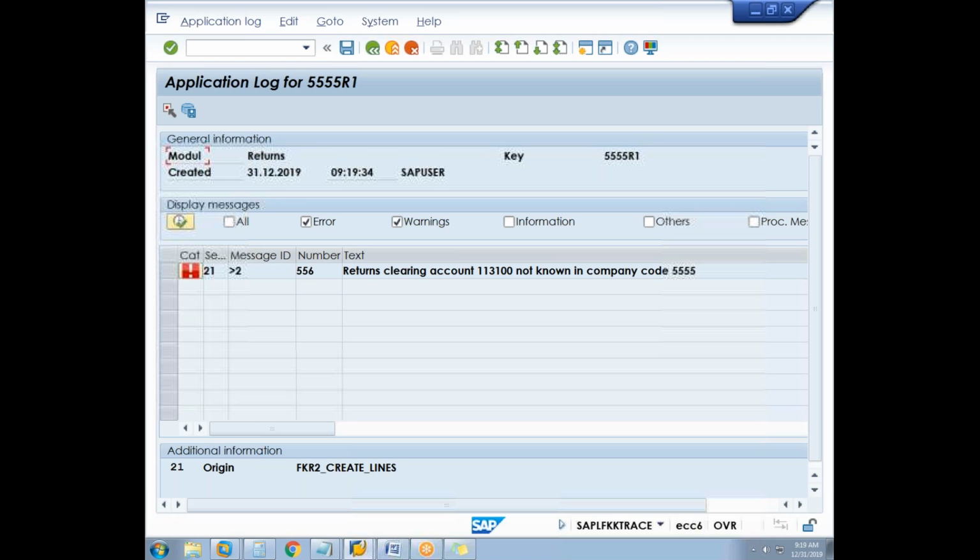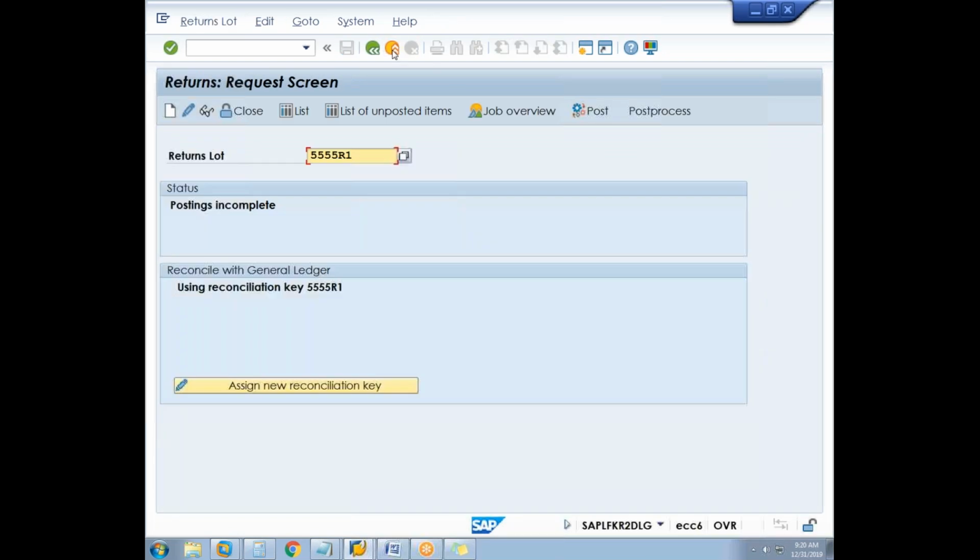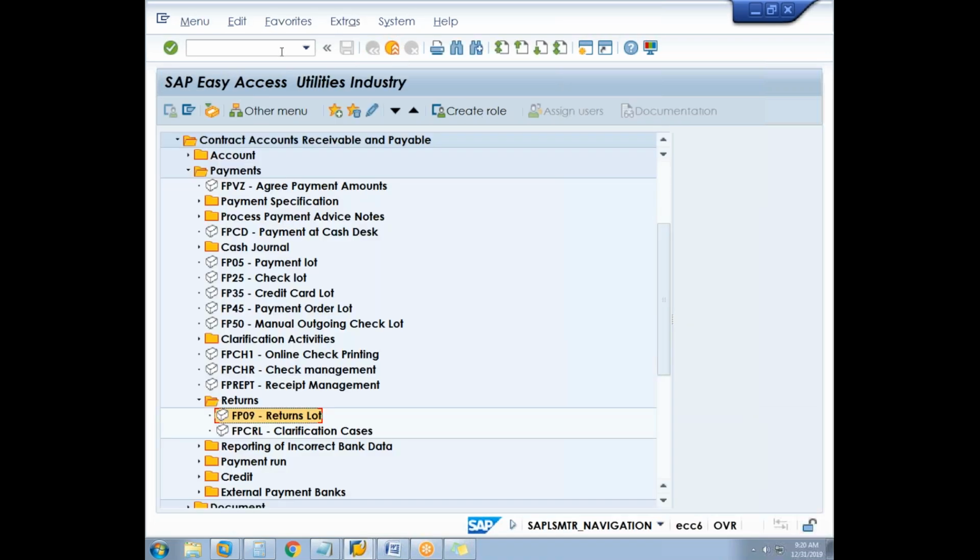Now, returns clearing account 11301 is not known in the company code 555. Okay. So actually, we created the GL account, but we have not entered it for the company code. Looks like we will enter. So execute. There is a process problem here. It is saying 113100 is not known in the company code. Let us come out of this. We cannot post actually. After doing the change, we'll see.